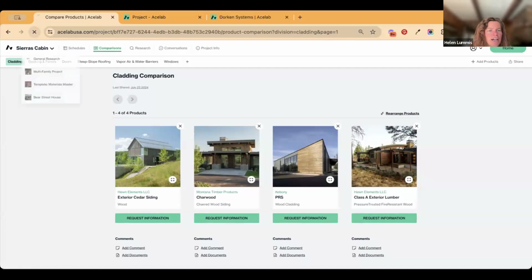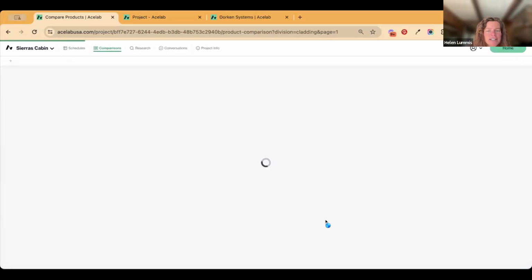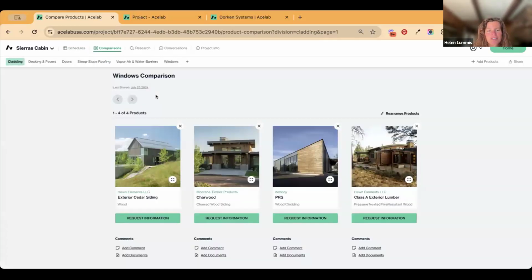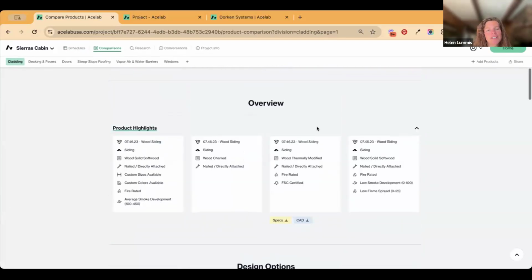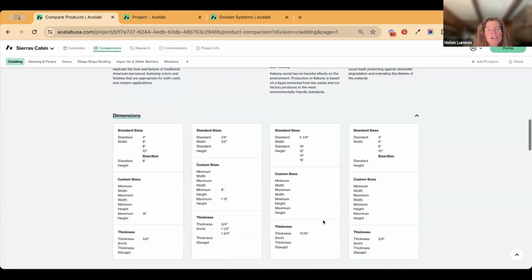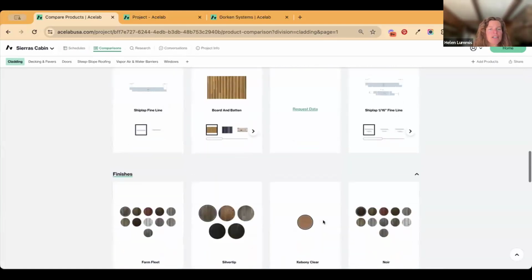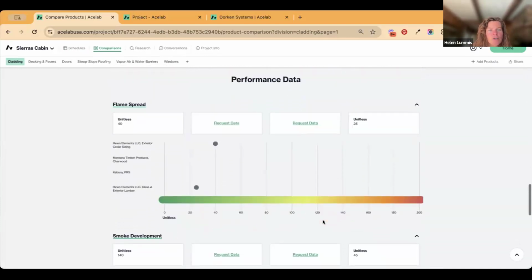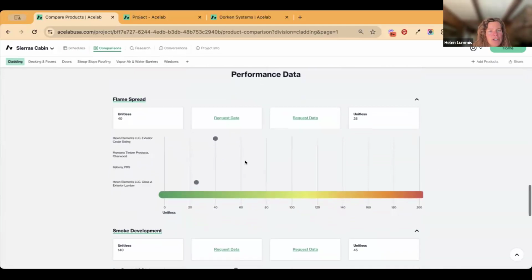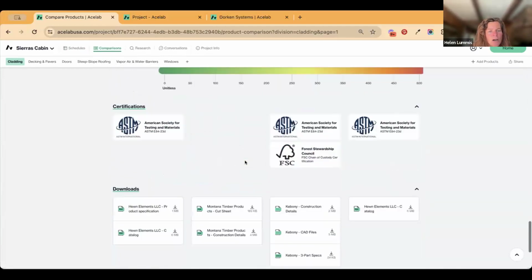Let me try and refresh this here. Been having some IT issues on my side, so hopefully not on yours. Let's see. All right, yes. So here, scrolling down, you're going to see highlights. If specs, CAD, or BIM files are publicly available, you'll see them here as well. You'll see a lot of information. This information is going to vary depending on what building category you are looking at. So windows is going to show some different information, and then we make these graphs as well.